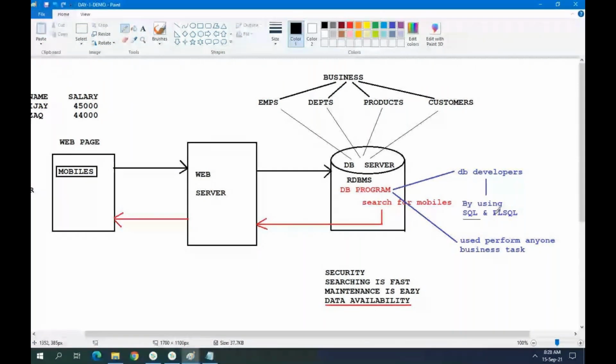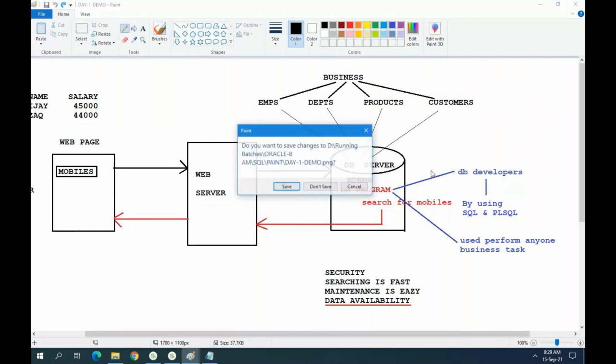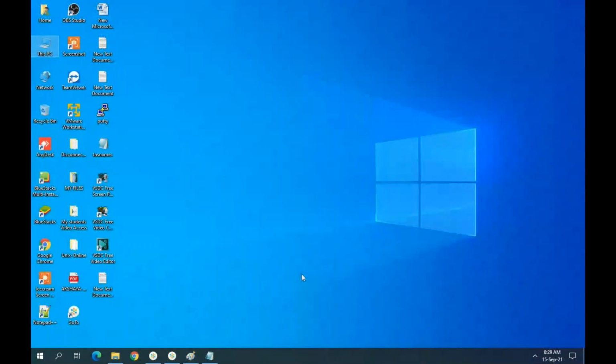Again, I am repeating, Oracle is an RDBMS. The first purpose is to store business data safely. The data is stored in the form of a table. How to create a table? By using the create command. Where is the create command? Under the SQL part. So what is SQL? I want to explain what SQL is. Let me close this, guys. I hope you understand why we are learning SQL.